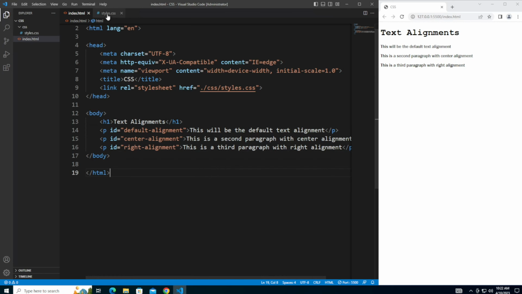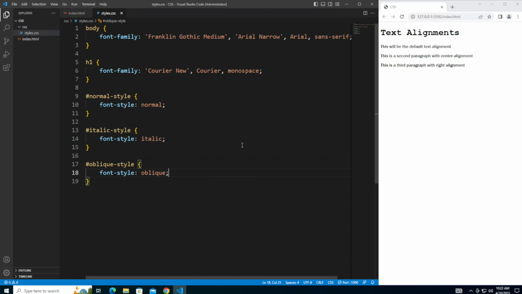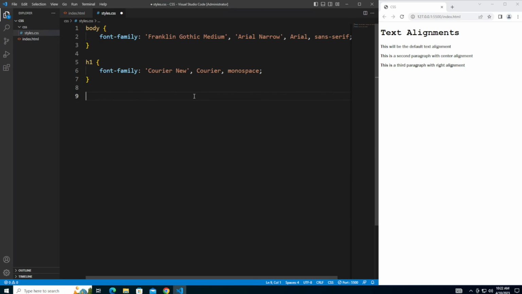Then over in the styles.css file, I'm going to get rid of these 3 styles here and keep the body and the h1 style. Now let's style the 3 paragraphs.